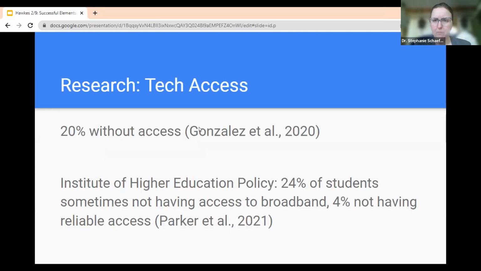So one of the things I would be remiss not to talk about is the idea of technology access. Students that have access to technology and access to the internet are going to have more of an ability to access their course. We have to realize that there's different studies. Gonzalez in 2020 said there was about 20% of our higher education students without access.